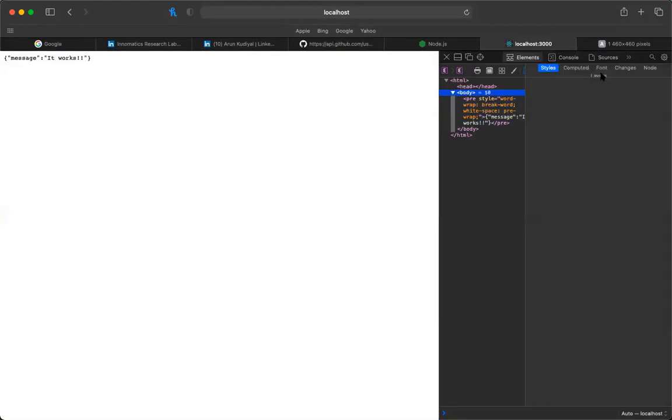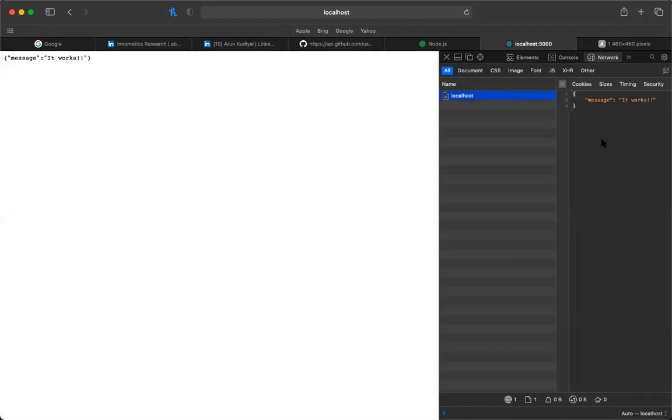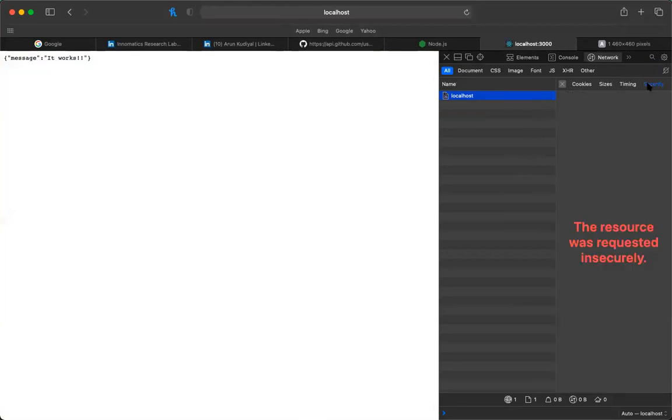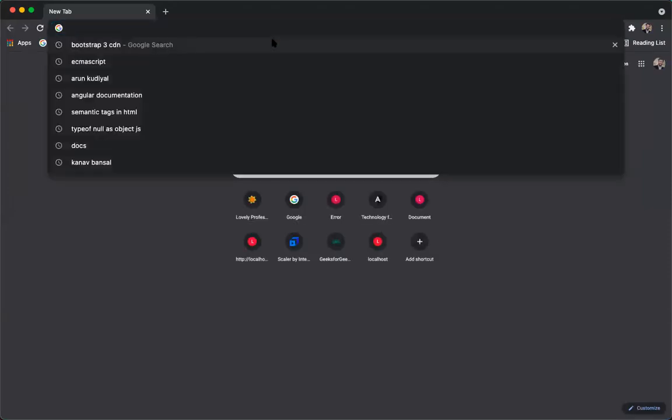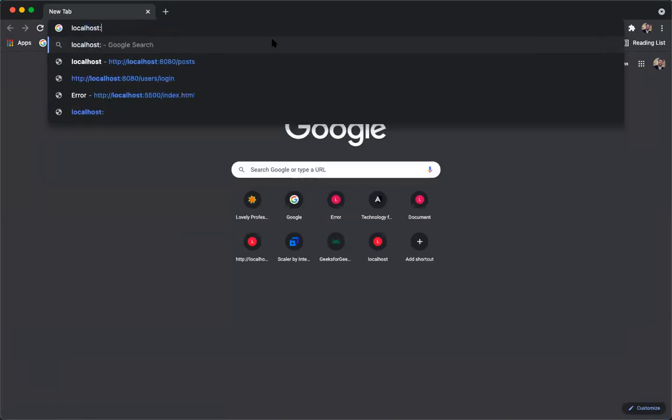And if I actually go ahead and inspect this, and go to the network tab, and look for this localhost, you will be able to find out. Let me actually open it up in Chrome. Let me just give you 1 second. Let's go to localhost 3000. This is the message.